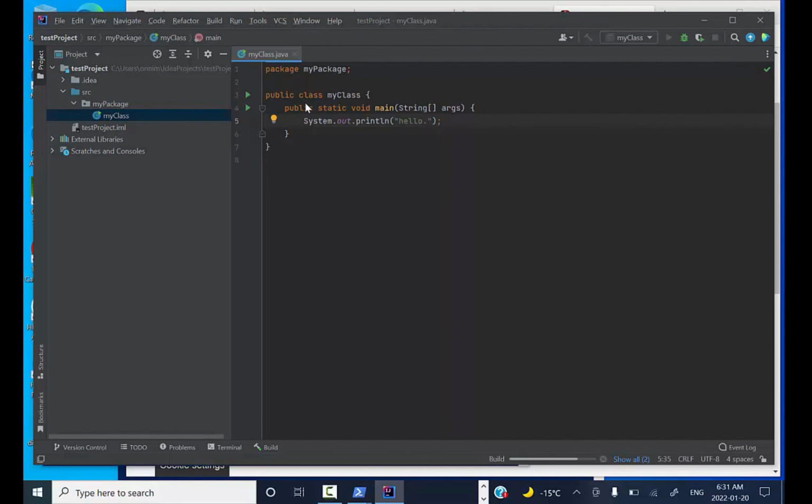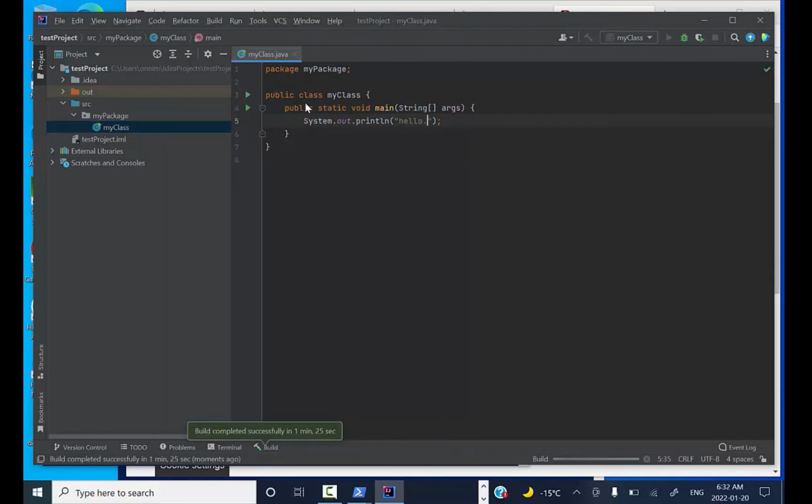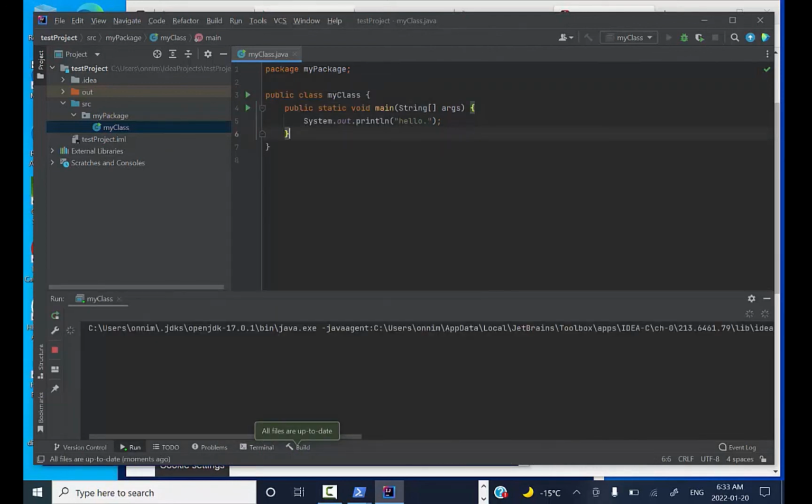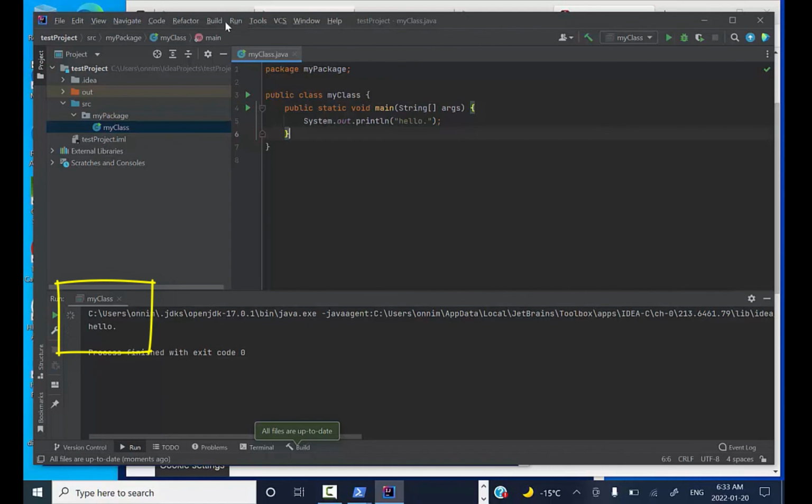I fast forward to this too because my machine's really slow. Hold on. It is a really slow Windows machine. And there, it worked. Hello, we're good. Okay, so hello worked. Now, here's the other thing.